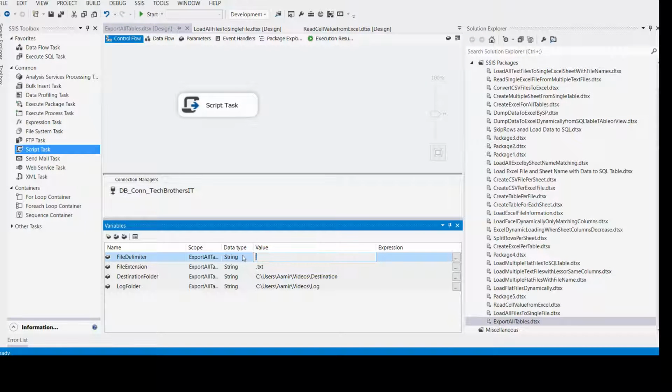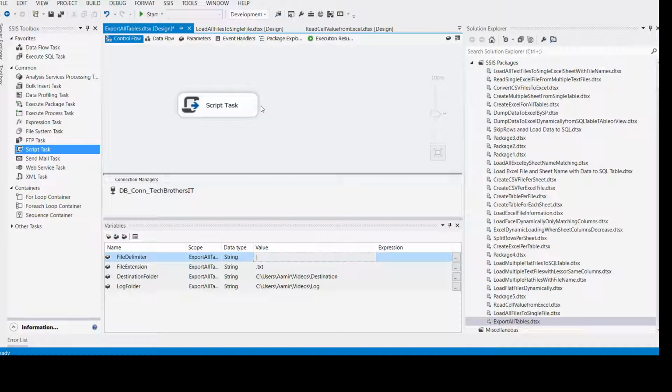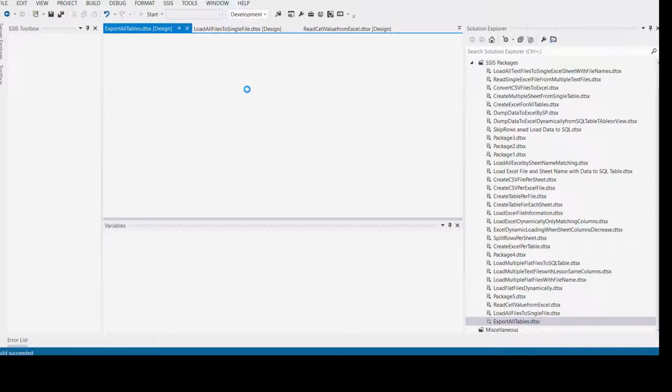Now instead of comma, we would like to put what you call the pipe sign. Fine, run it and let's see if this works for us. If not, maybe I have to make a change.